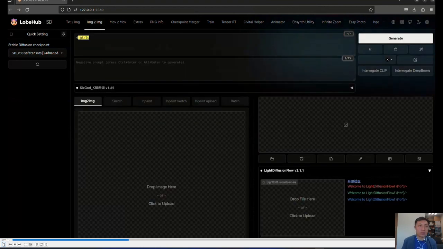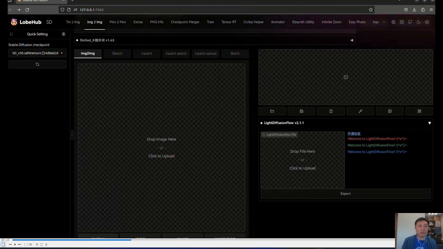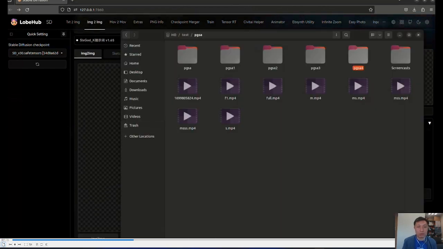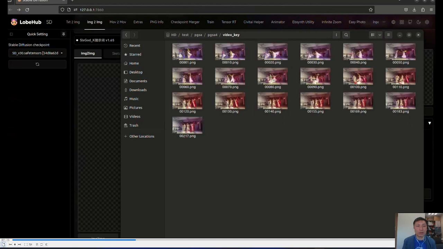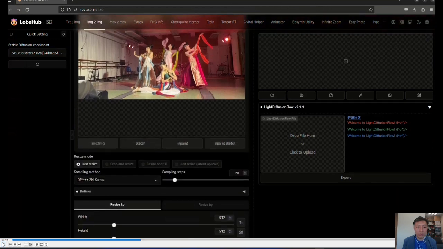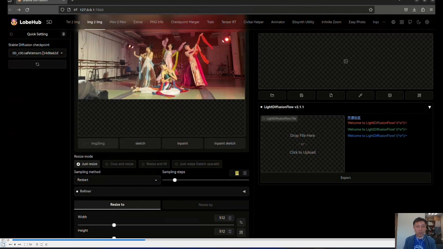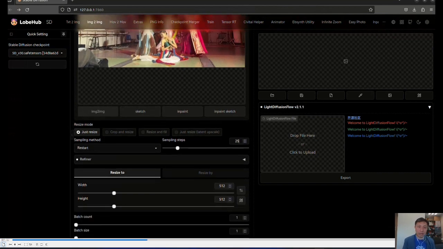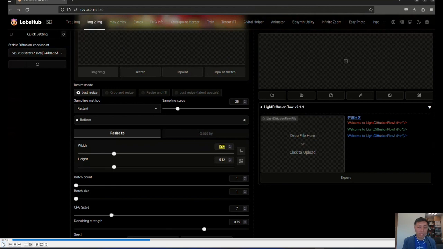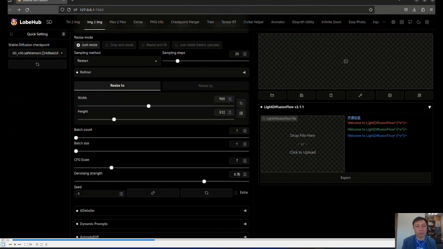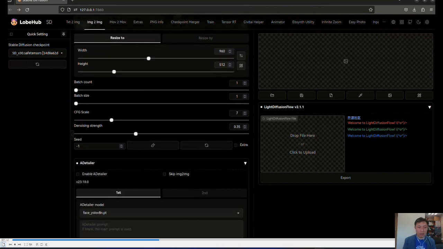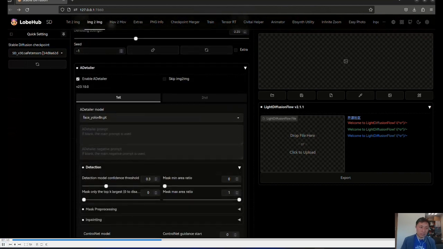So this is the image to image tab. Before, I just used focus as the positive prompt, but I found out it's not enough. Now we pull one of the keyframe pictures in as a reference, and then we change the sampling method to Restart, and the sampling steps to 25. And instead of HD, we reduce the size to a quarter of that so that it will run faster. The denoising strength, we reduce to 0.35, and also we use the AD Detailer.